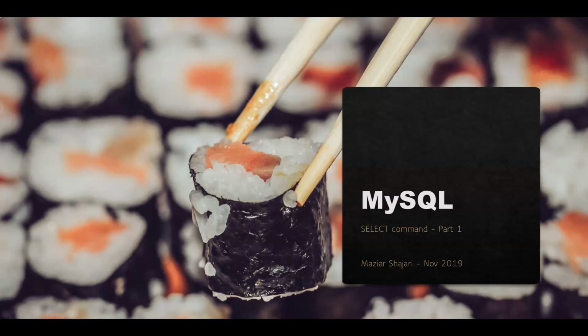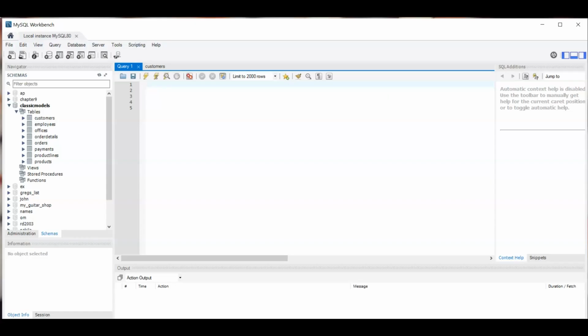Hello everyone, I'm Maziar and this is the second video that I'm recording, and we will be focusing on the select command. This will be the first part and mostly we will talk about the tips and tricks. So let's start by opening the workbench.